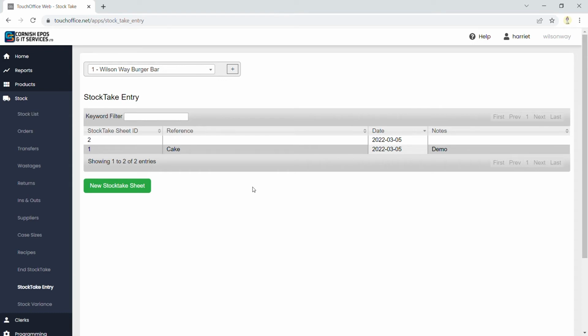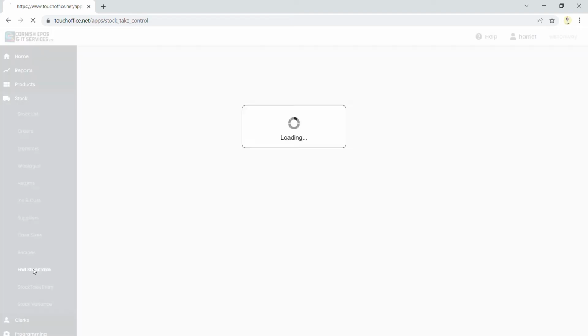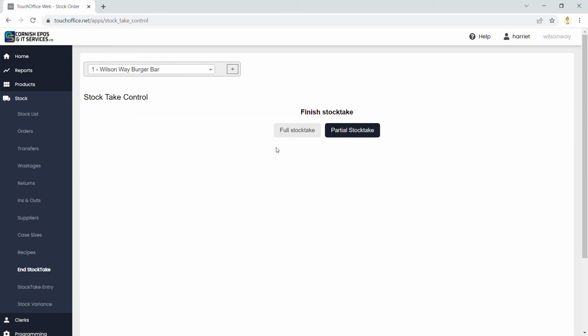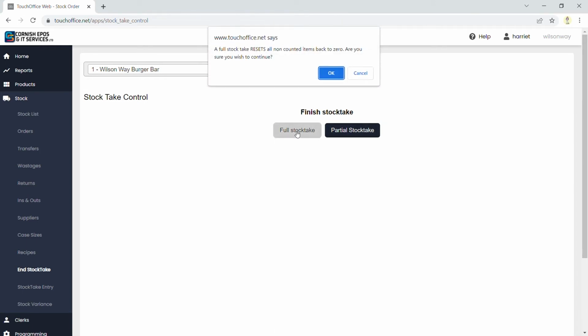So if we've finished a partial stock take now, we don't have time to do any more, we can go over to End Stock Take, and we have the option of either a full stock take or a partial stock take. If we click on full stock take, it comes up with a warning that says a full stock take resets all non-counted items back to 0.